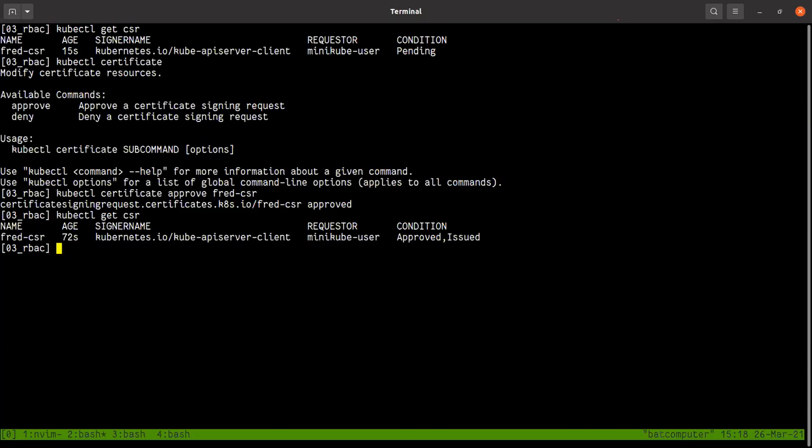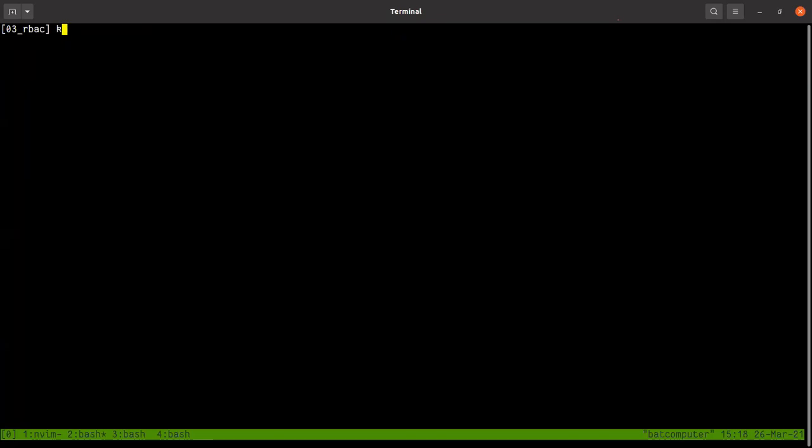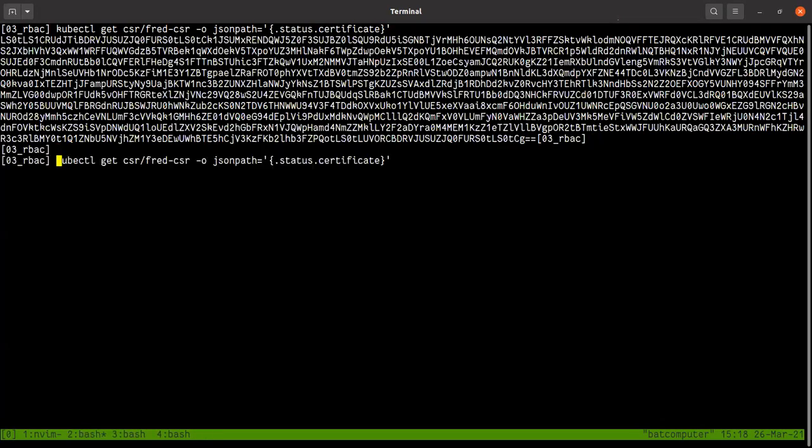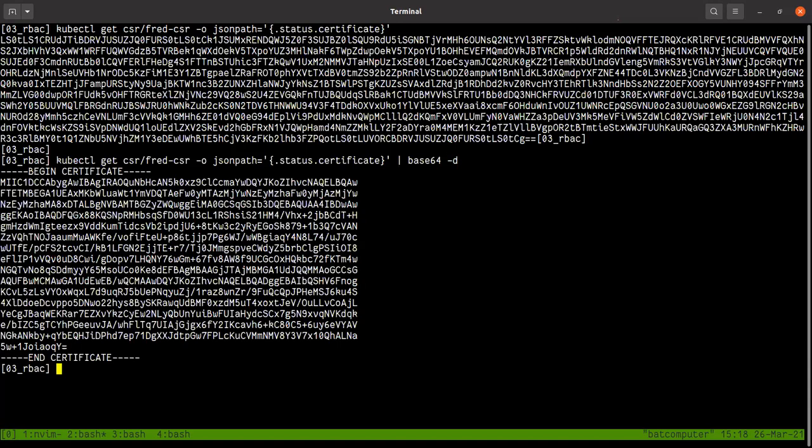Okay, now that it's been issued, I need to get my certificate. The way to get my certificate is like this: kubectl get csr thread CSR. Then we use the JSON path notation, status, certificate. Like this. So this is the certificate, and it is in base64. We'll decode this, and you'll notice that this is the certificate.